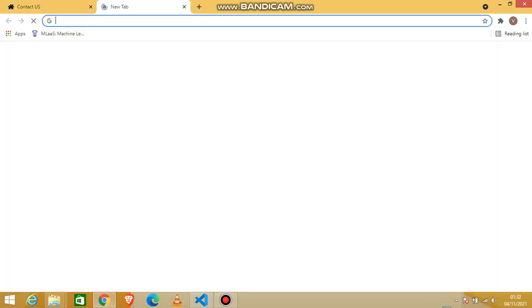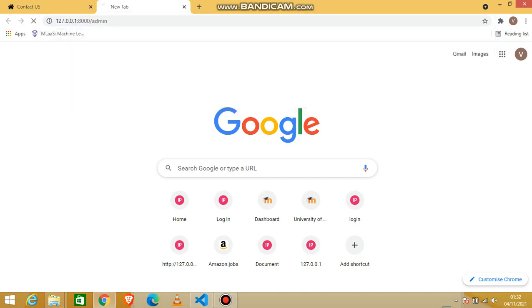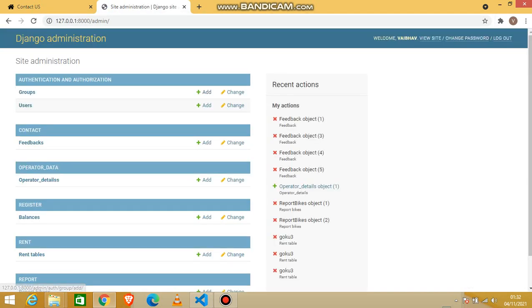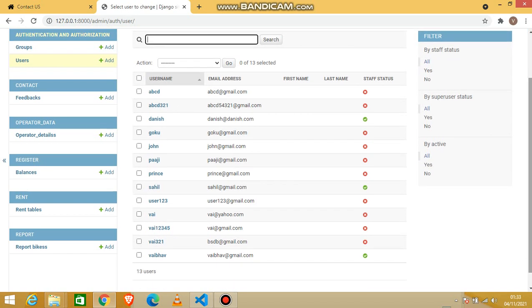First we can see the admin page or super user page. To log in here you have to enter WebApp as username and WebApp as password. I've already logged in here. In the users table, we can see there are many users. The red ones are the customers and the green ones are the super users.